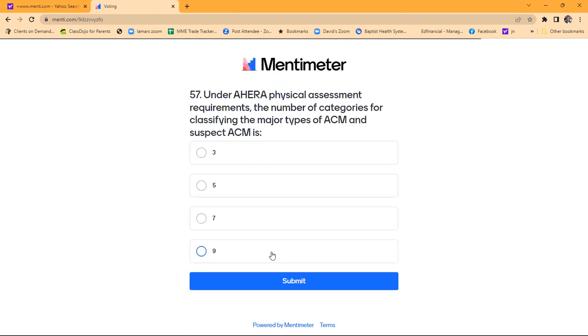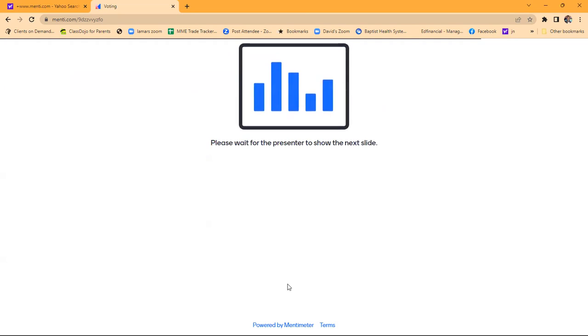Under this physical assessment, how many categories do you classify into? I think you've got a handout that shows those. There are 7 categories of physical assessment. They're not exactly progressive orders. There are 7 physical assessment categories.